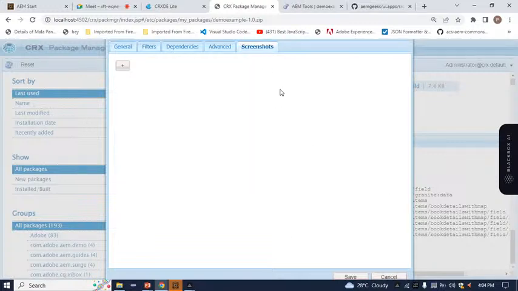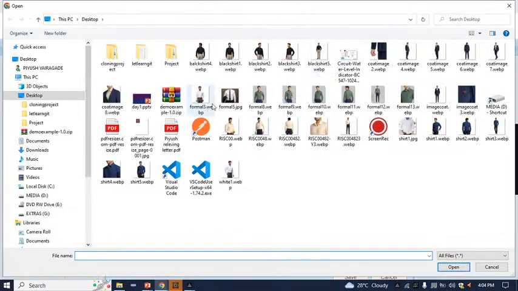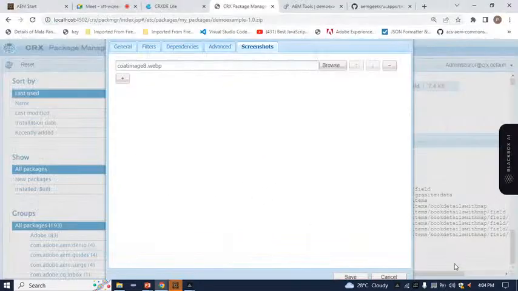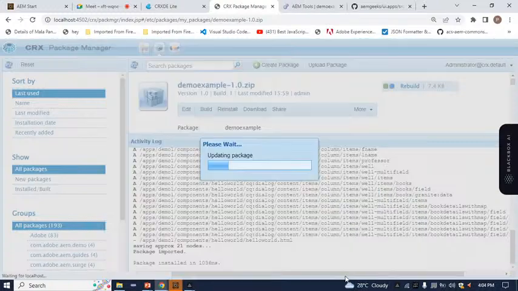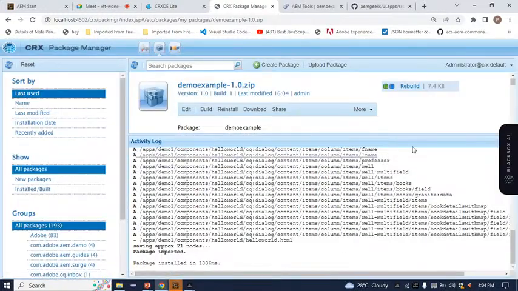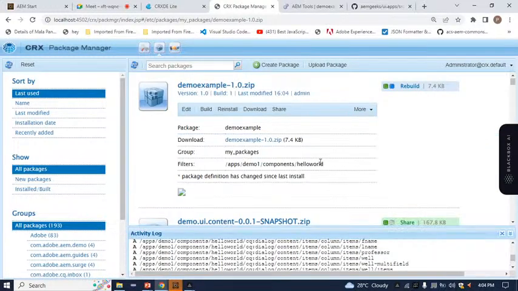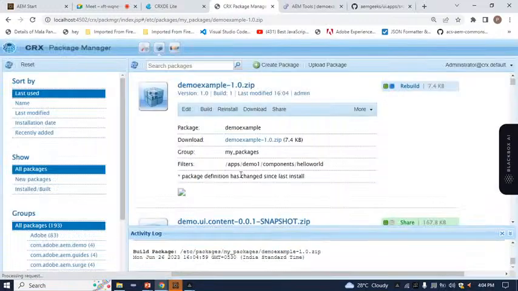And here we have a screenshot. If you want to represent your package with an image, then you can just attach the screenshot here. You can just browse it and attach it. Right now this package is related to code, so I'm just adding a code image here and saving it. Now you just have to rebuild it once.